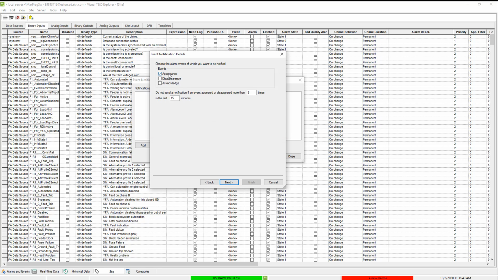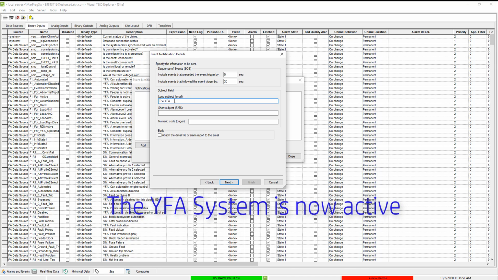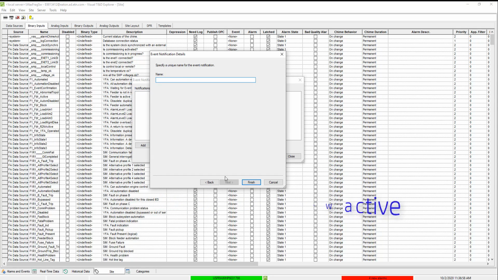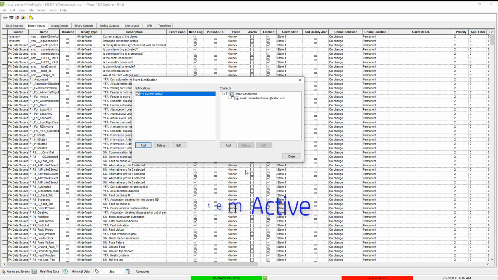Click Next. We want to look for the appearance of this point. I'm going to say the YFA system is now active. We're going to click Next, and the name of this is YFA system active. That's going to be the name of our function. We're going to click Finished, and now I'm going to associate it with my email address. I'm going to click Close.